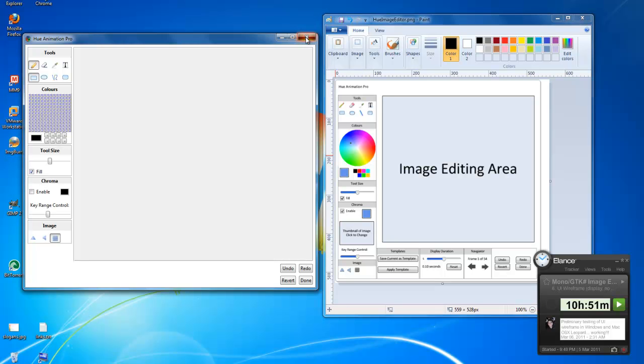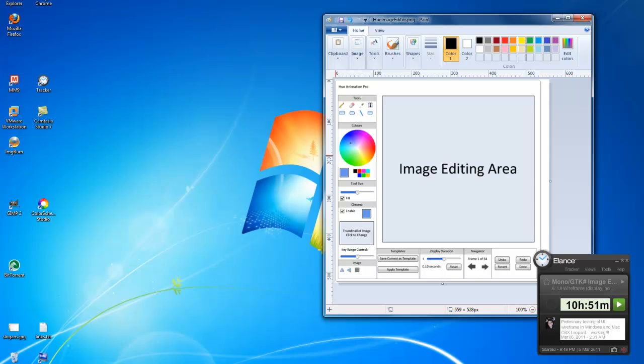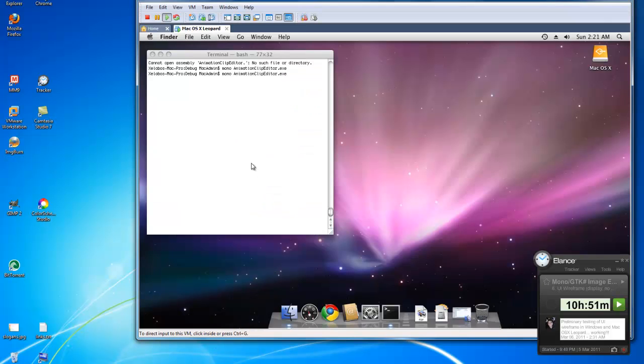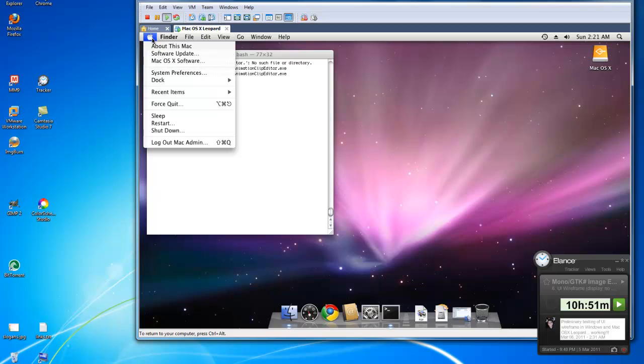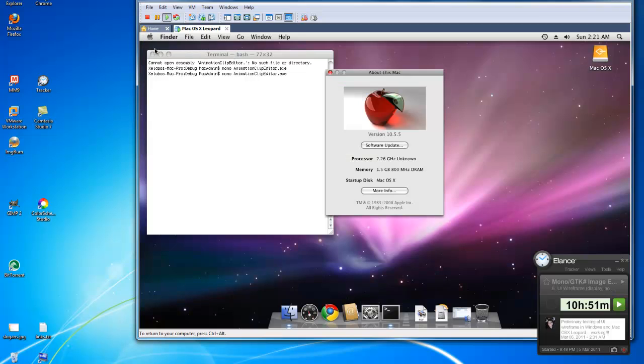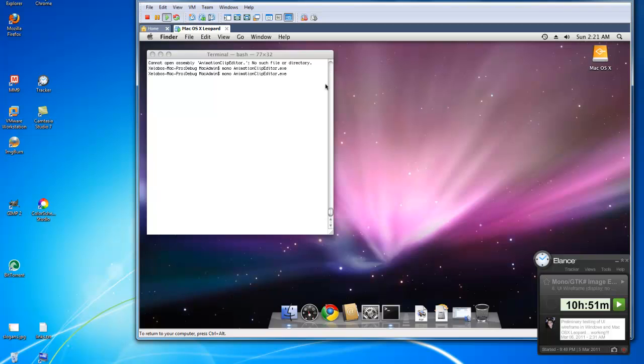Now I'm going to shut this off and go into Mac. Okay, here we go. So we have Mac OS Leopard. Like I said, it's a little bit slow because it's a VMware image, but hey, it works, at least for the preliminary testing. This Mac is 10.5 Leopard.